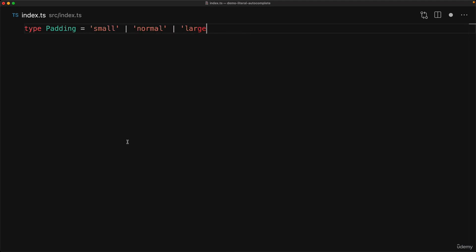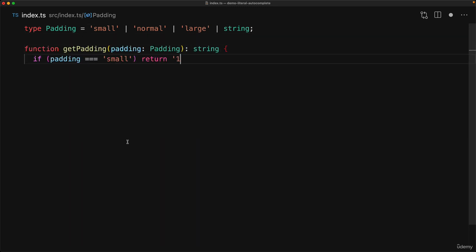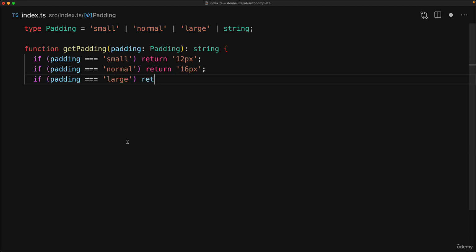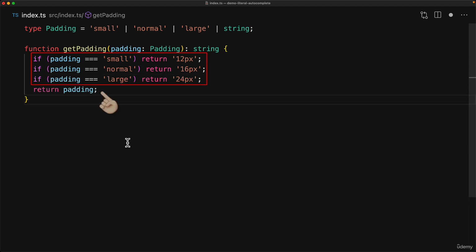Here's the type that represents the kind of problem that we are trying to solve. We have a type called padding that takes well-defined design tokens, small, normal, and large, as well as allows the user to provide any arbitrary padding value. Now before this padding ever gets rendered to the screen, we would pass it through this utility function called getPadding, mapping the design tokens to their values and leaving untouched any other value that might be passed in.